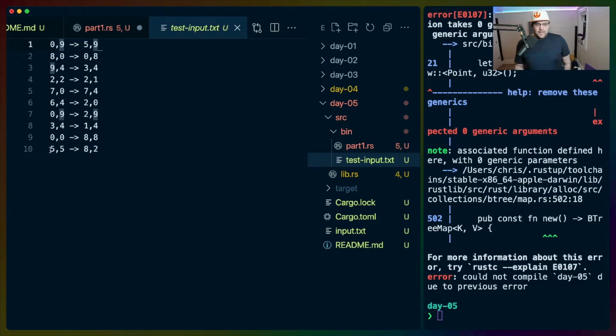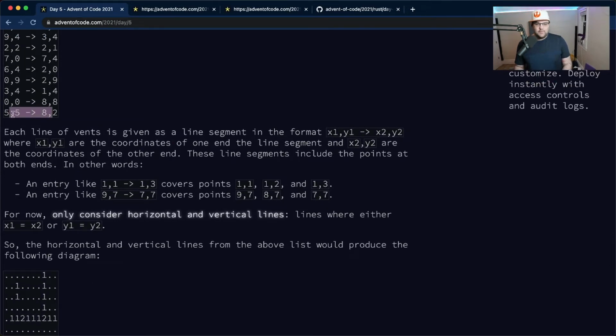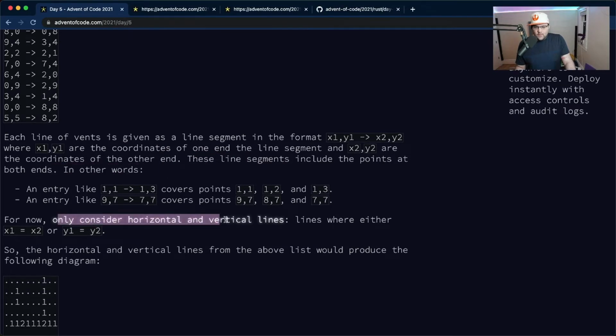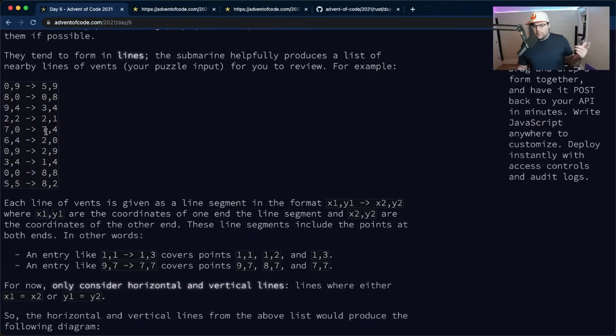Although this one goes from 5, 5 to 8, 2. That's a diagonal line, isn't it? Is that supposed to be in the input? Did I mess something up? 5, 5 to 8, 2. Each line of events is giving us a line segment in the format of x1, y1 to x2, y2, or the coordinates. The line segments include the point at both ends. For now, only consider horizontal and vertical lines. Oh, okay. So there are diagonal lines in the input, which we'll probably have to deal with in part 2, but for part 1, we don't need to.